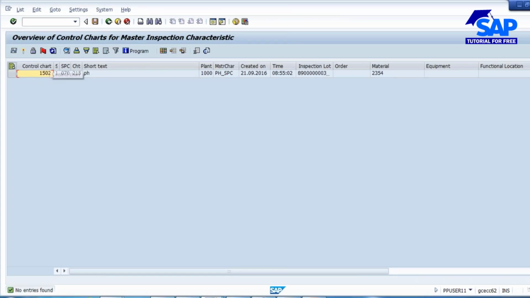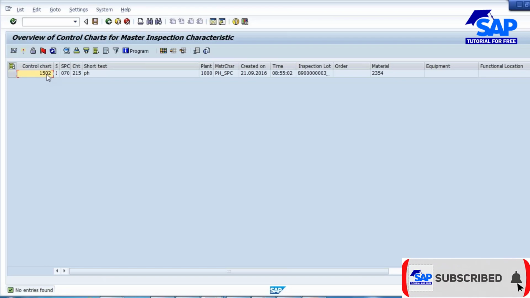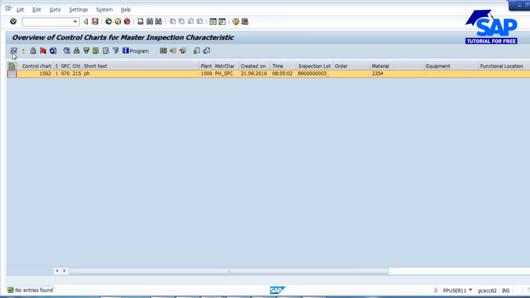Are you able to see? Every control chart is denoted with a unique number, like this, 1502. Are you able to see? It is 1502. Now select the control chart, and there is a button called control chart. You need to click on that button. Once you click on that button, the system will show you the control chart.